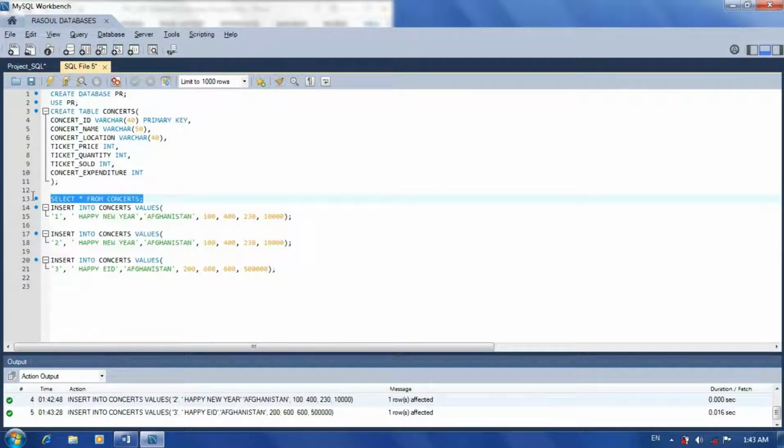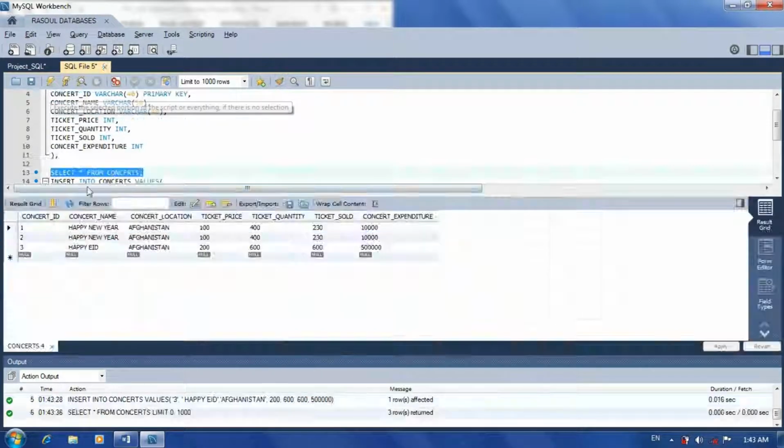To show you this one, I select this one or execute this one. Now I have three values: concert ID number 1, concert ID number 2, Happy New Year. We can insert hundreds, thousands of values in our tables.